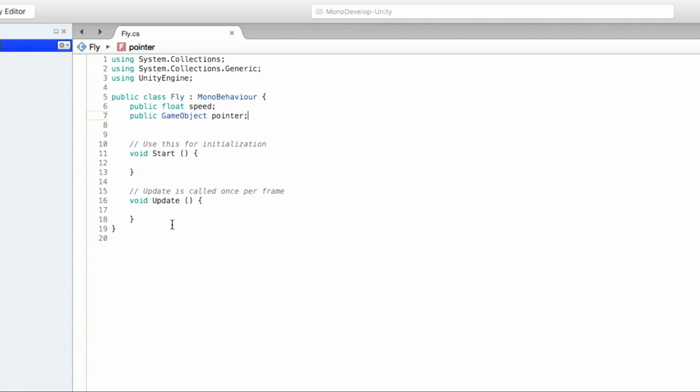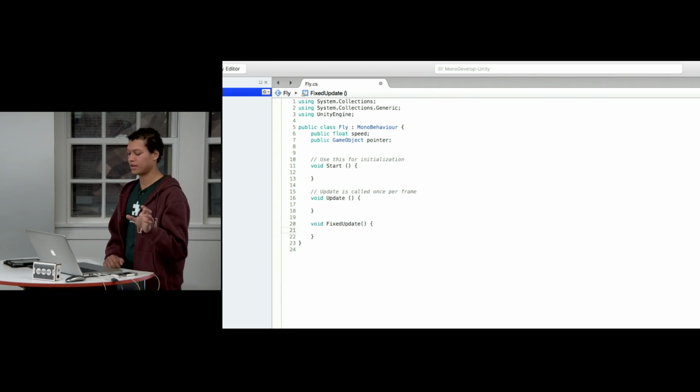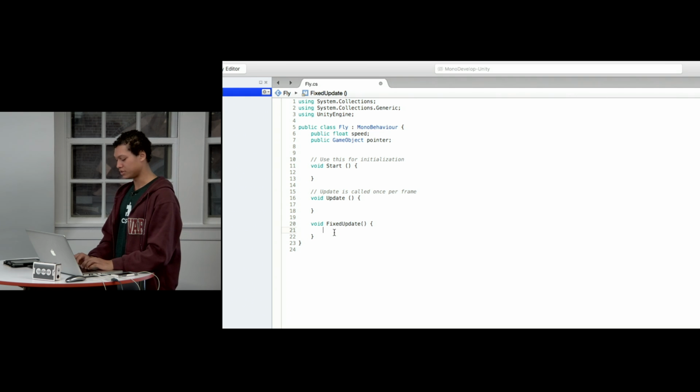So we have the speed, we have the pointer. And now, instead of actually using start and update, I'm going to be using this one called fixed update. So fixed update is what Unity likes to use whenever you're adjusting the physical properties or like how something is moving. So in this case, we want to be adjusting the velocity of the object. And so you want to do that inside fixed update, not update. So any physics type stuff, you're generally going to want to do in fixed update.